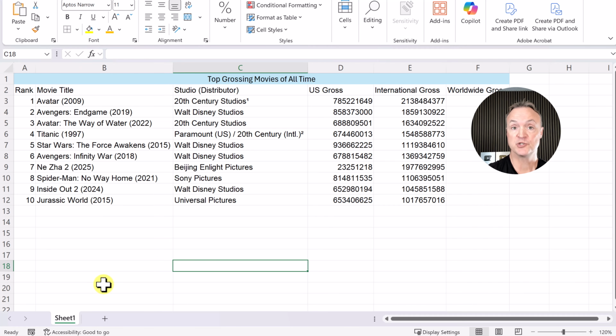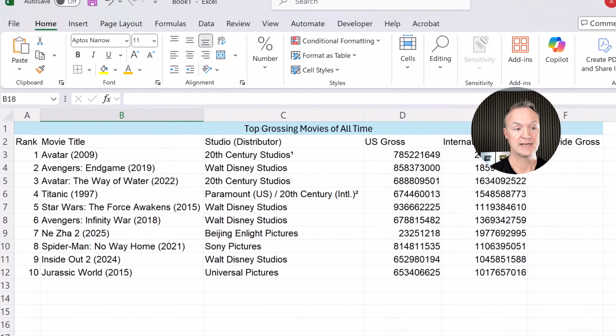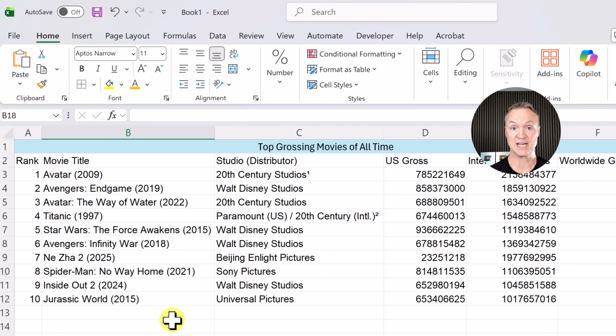And remember, you can change the names of your sheets down below. So if I was just going to double click on there and call this top movies, and that way, as we get a number of sheets in a workbook, it just makes it easier to organize. Now, the other thing I want to point out is saving your work.